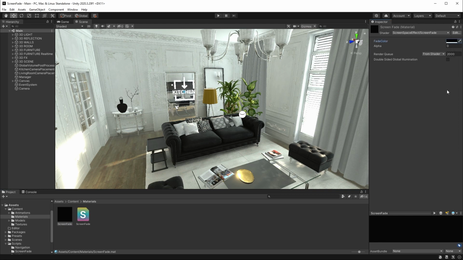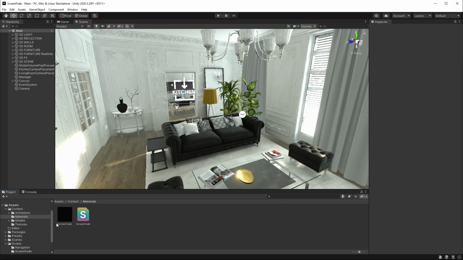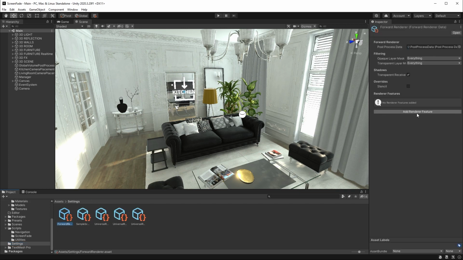So we're just going to set that to black. And that's all we need to do in that part. Now let's look at our actual renderer. So in the forward renderer, we want to add a render feature. And once you press this, you'll see screen fade feature actually comes up because it's been registered in Unity from the scripts that we've already just shown you, and it's ready to go.